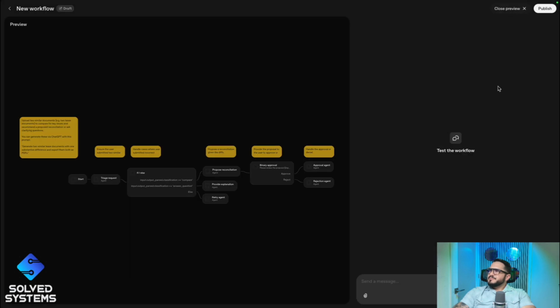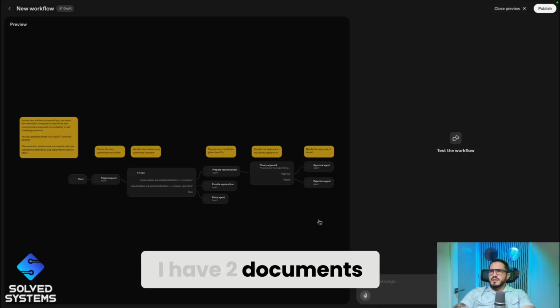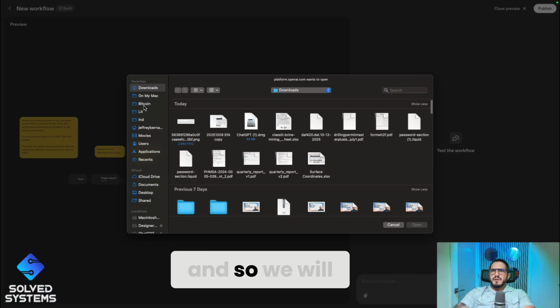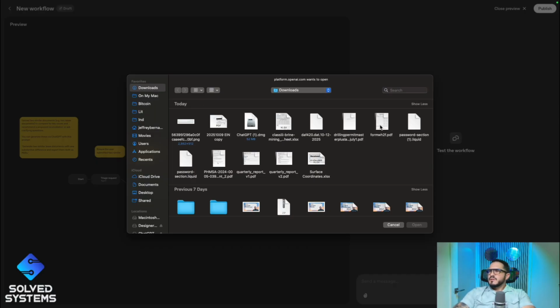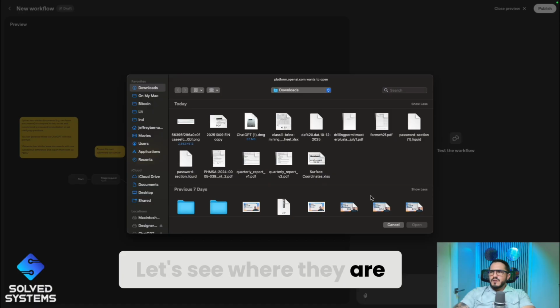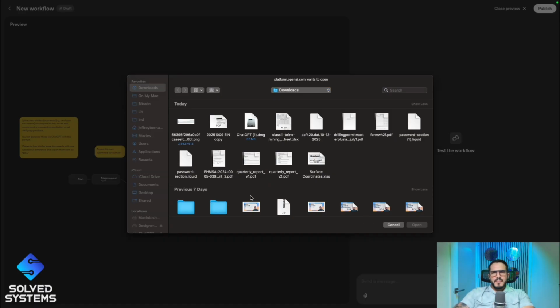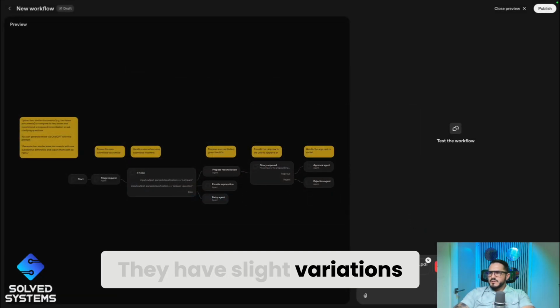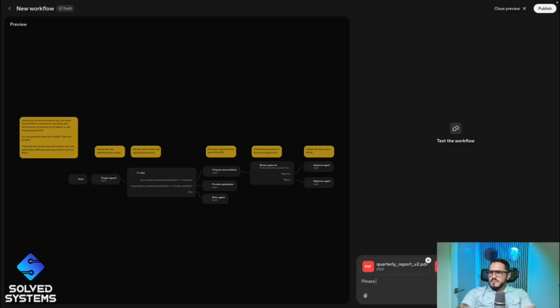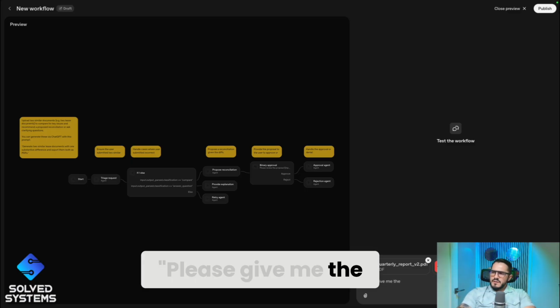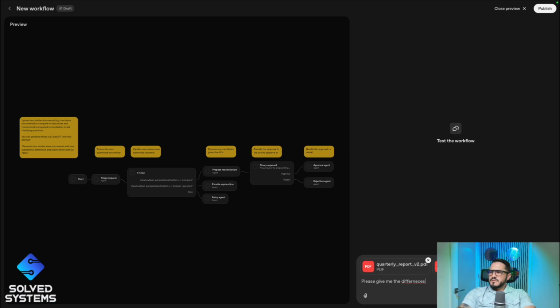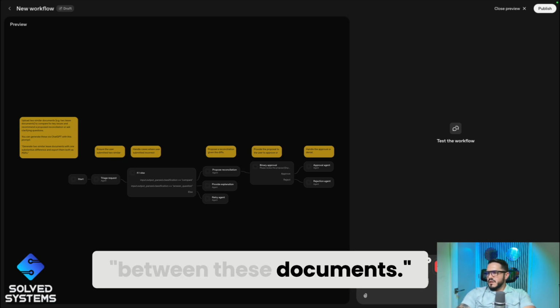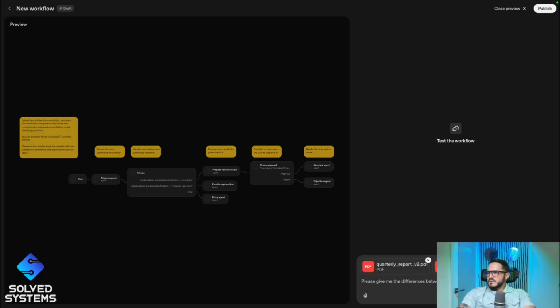So let's run this. We'll go to preview. I have 2 documents that I set up. And so we will go and get those 2 documents. Let's see where they are. All right, so they're the quarterly report document 1 and 2. They have slight variations, right? Please give me the differences between these documents. All right, so we'll run it.